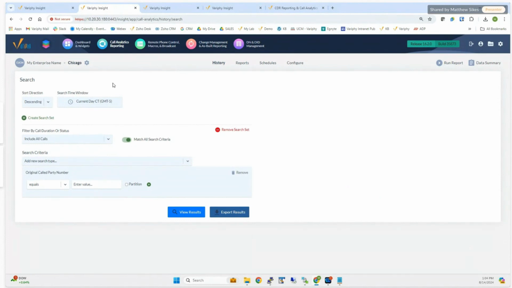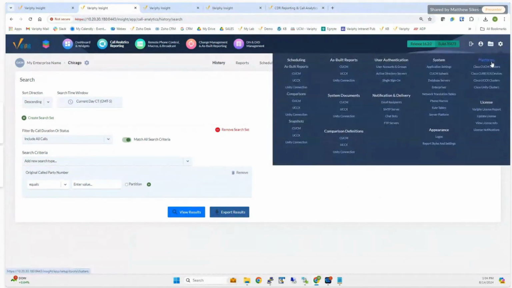Okay, so within Variphy, I'm going to go all the way up to our settings gear here in the upper right. We're going to go to platforms. In this lab of mine, I've only got a few on here at the moment, none of the big three, but from the call manager perspective, let's just go take a quick look.